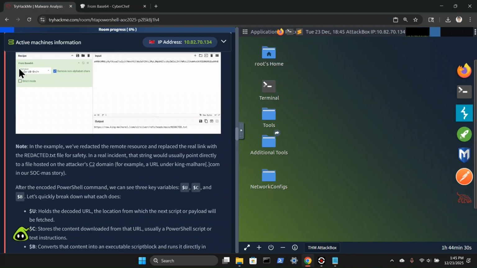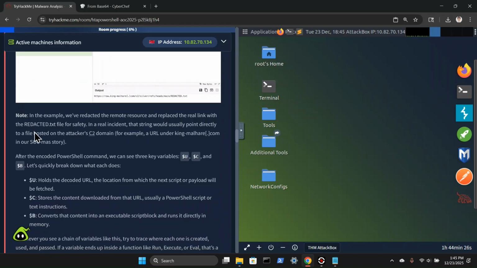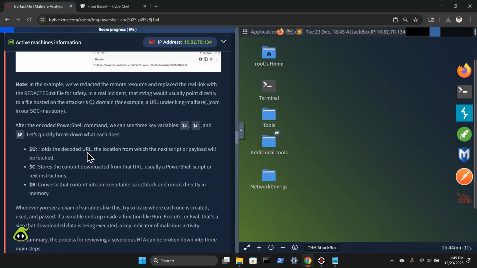Note in the example, we've redacted the remote resource and replaced the real link with the redacted.txt file for safety. In a real incident, that string would usually point directly to a file hosted on the attacker's C2 domain, for example, a URL under kingmalhare.com in our SOC-mas story. After the encoded PowerShell command, we can see three key variables, which is the variable U, variable C, and variable B.